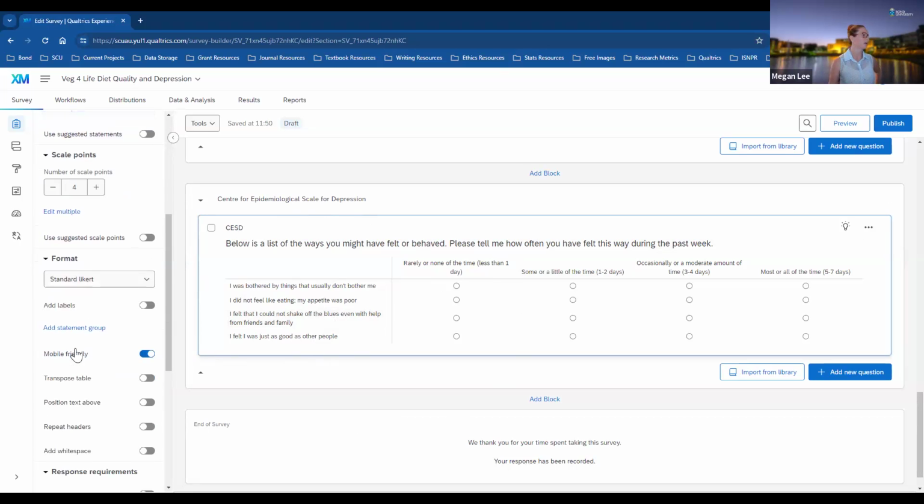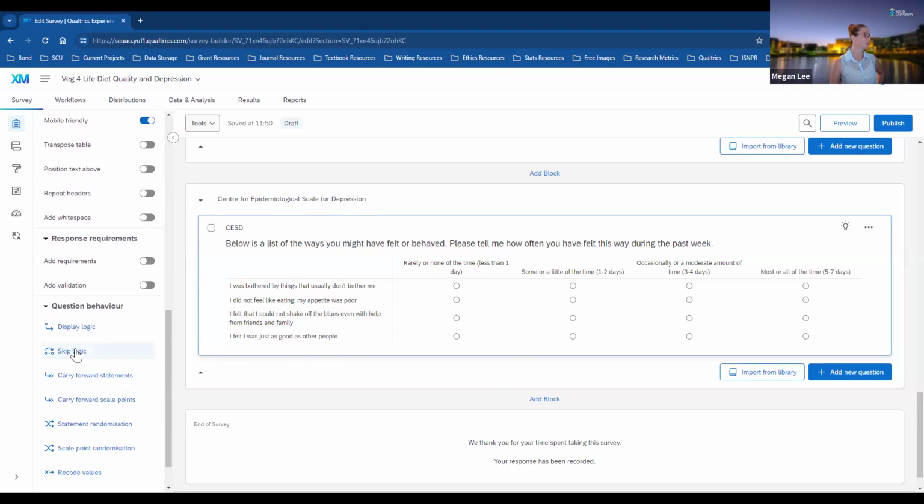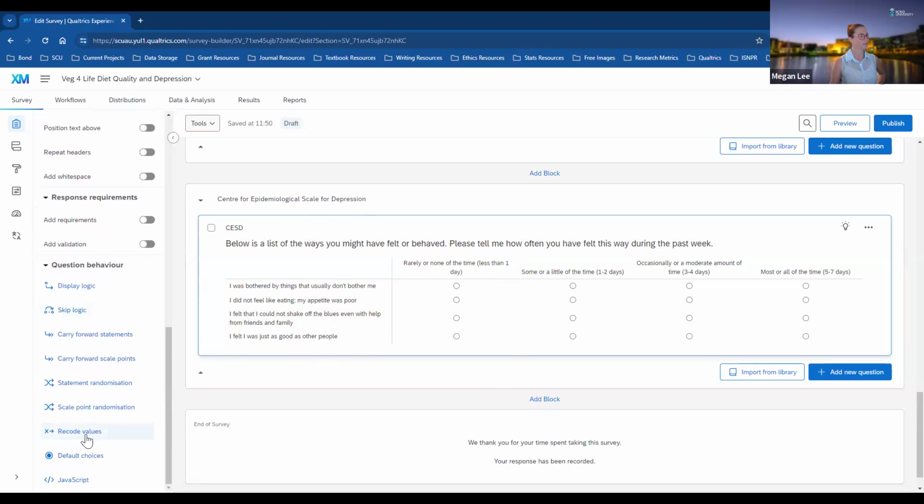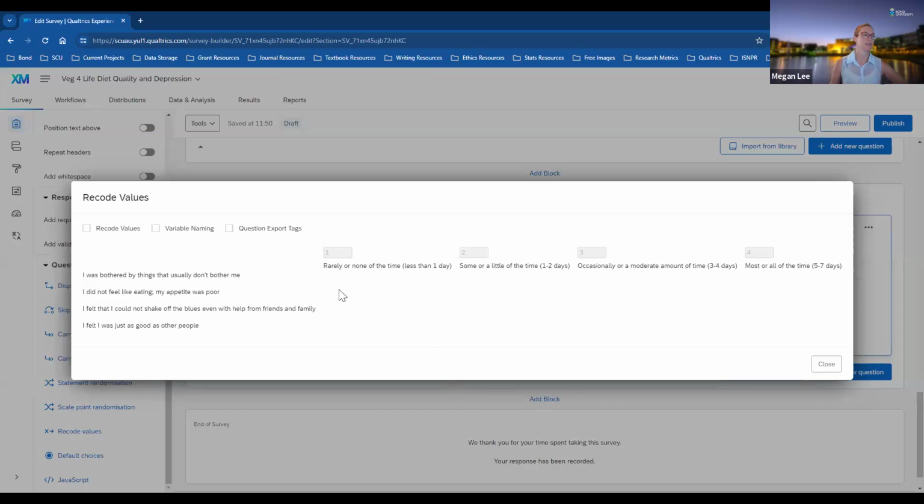It's done it automatically. So scroll all the way down to the bottom where it says recode values. And here it shows you that Qualtrics has coded the columns 1, 2, 3, and 4. Now, if you put that into SPSS and you analyze it, it will be incorrect because it's actually 0 to 3, and it'll give you an incorrect total value for each participant. And you won't be able to compare that to other research that's used this scale because it'll be wrong. So we go into recode values and we give the values for the Likert scale the correct scores.